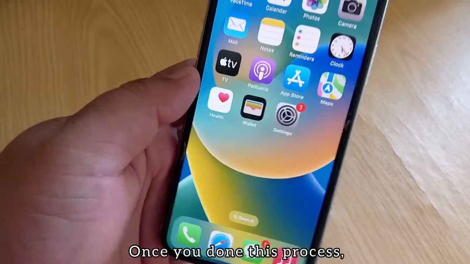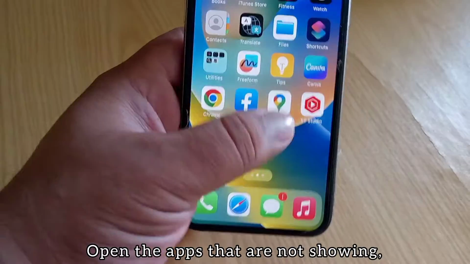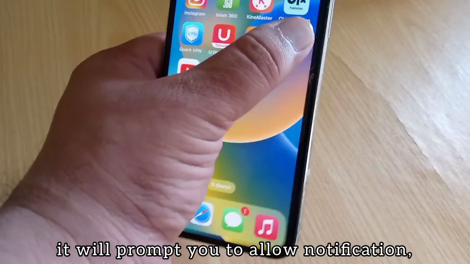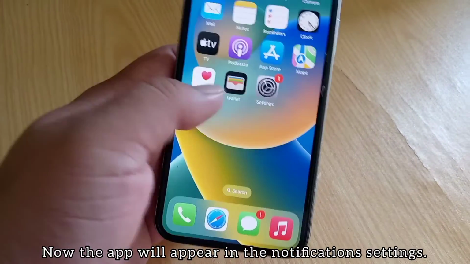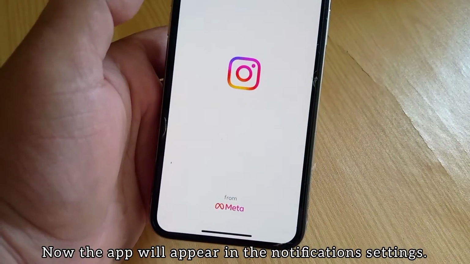Once you have done this process, open the apps that are not showing. It will prompt you to allow notifications. Tap Allow. Now the app will appear in the notification settings.